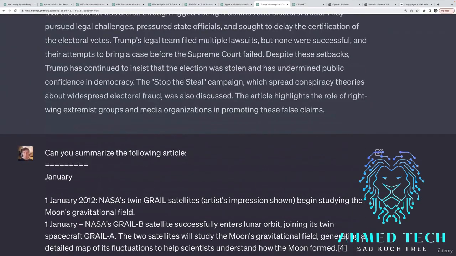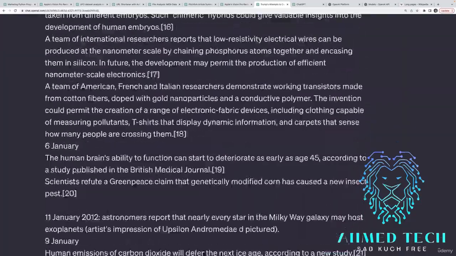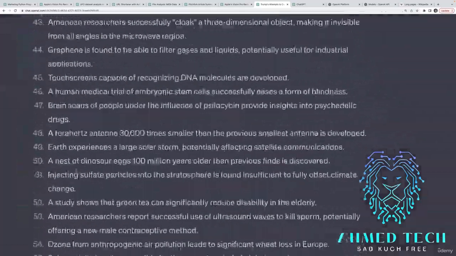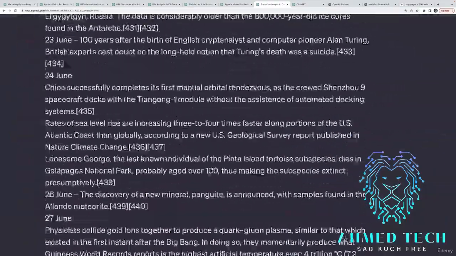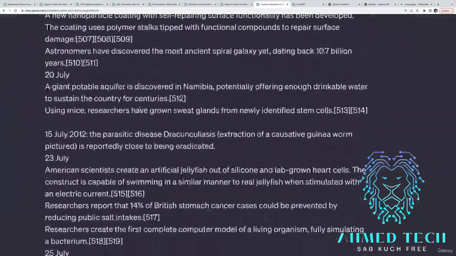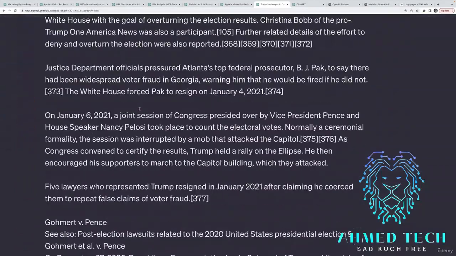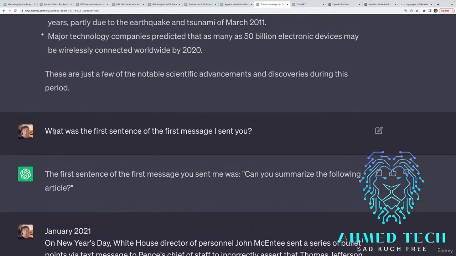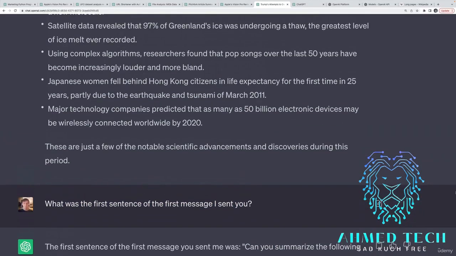And so I gave it more text. I'm just trying to fill up this context window with more and more tokens. And then I gave it even more text, more text. It never complains. It never says that's too much because I broke it into small pieces. And then I asked it to tell me, what was the first sentence of the very first message I sent you? And it says the first sentence was, "Can you summarize the following article?" And that's exactly true.